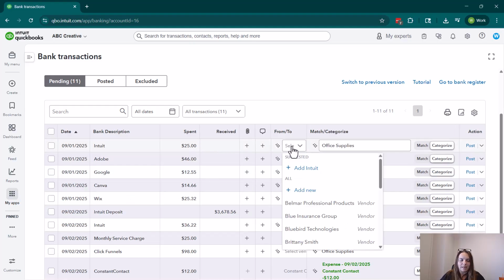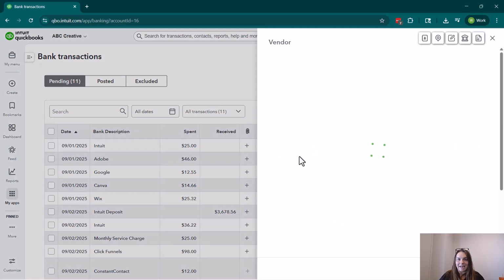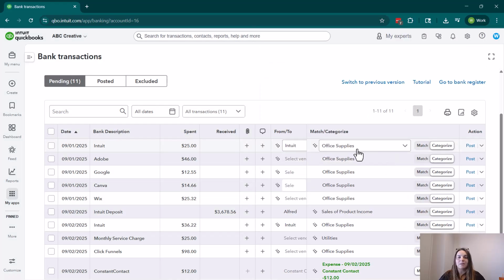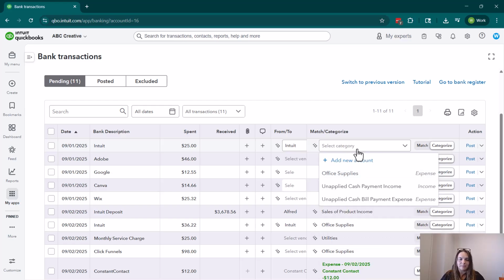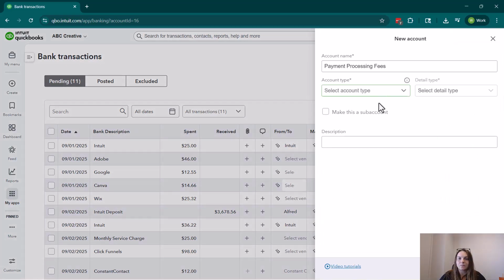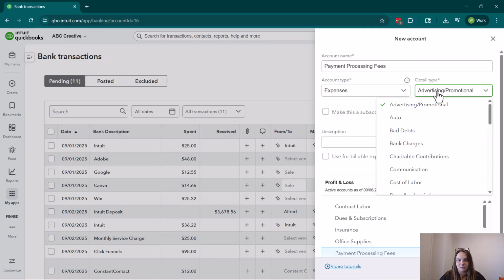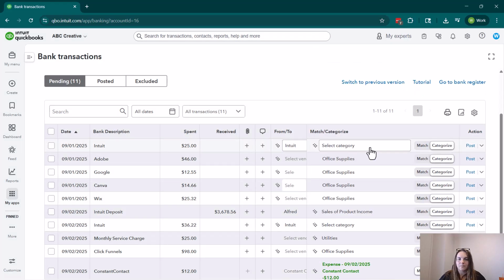We are going to select Intuit, and you'll see we don't have Intuit here. You can still add a vendor straight from this screen like you were able to before. And then I'm going to put, oh, we don't have a payment processing. So I'm going to go ahead and add a payment processing fee expense. So you can add that right in the bank feed page itself. So I went ahead and added that.